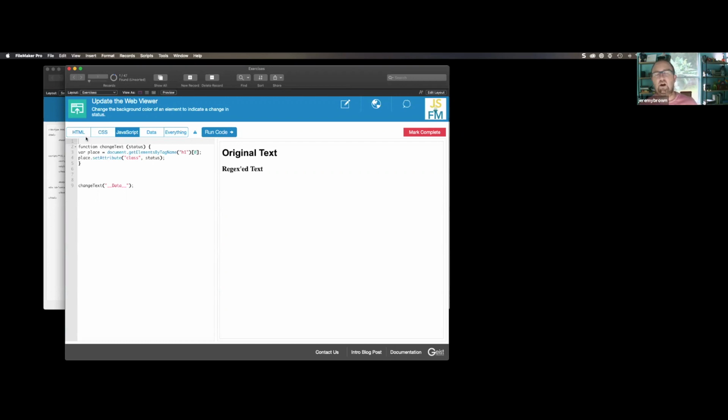Some of these exercises talk about updating the web viewer itself so that it can be a place where people click on and data changes based on something that's happening. So, yeah. We can use an insert from URL or capture the DOM, the data on the screen, and bring it back into FileMaker. Parse it.